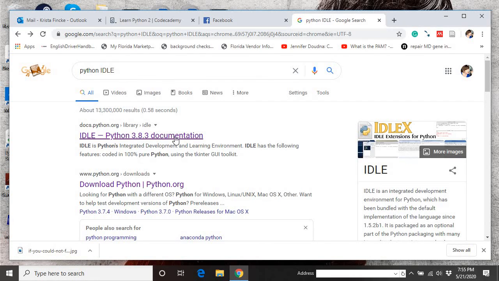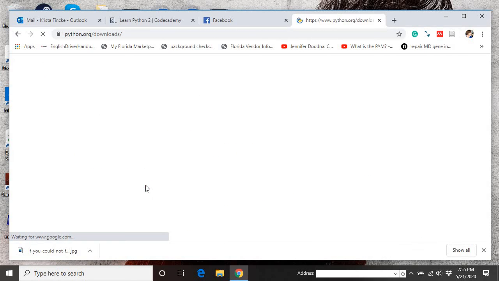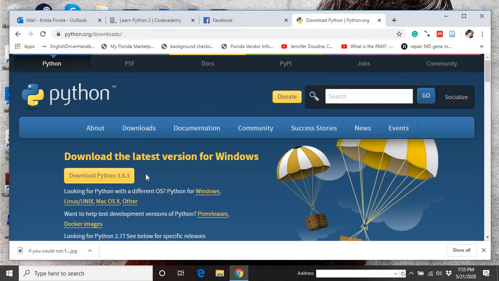Now, to download it, all you do is you go to your favorite browser and you search Python IDLE. This is just the documentation. We don't want to read about it, we want to download it, so I'm going to go here. Now, the latest version is right here, 3.8.3.